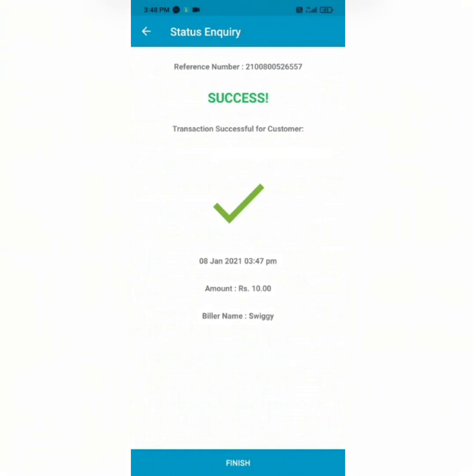wherein clicking that option will trigger an OTP to the depositor's mobile number. Please enter that OTP and the refund will be processed.